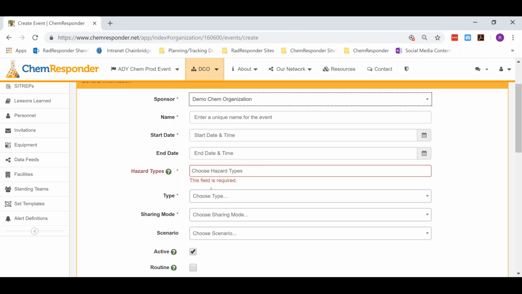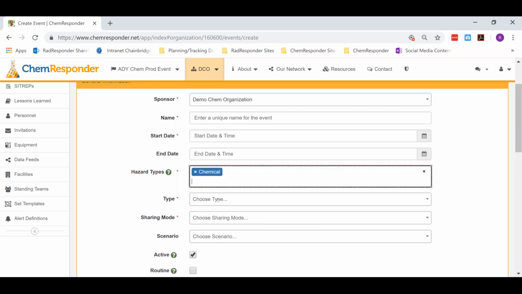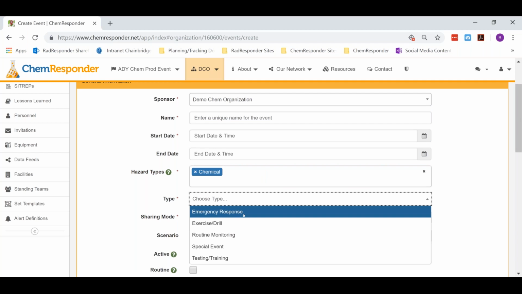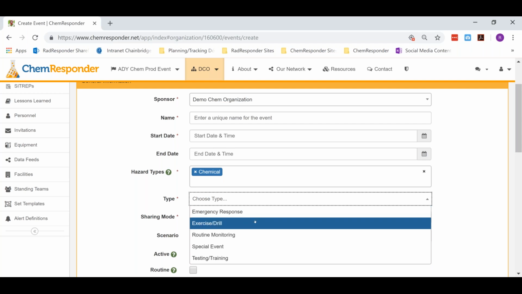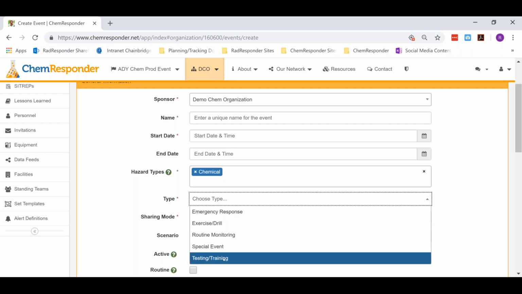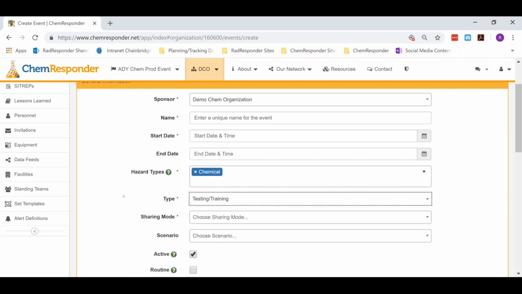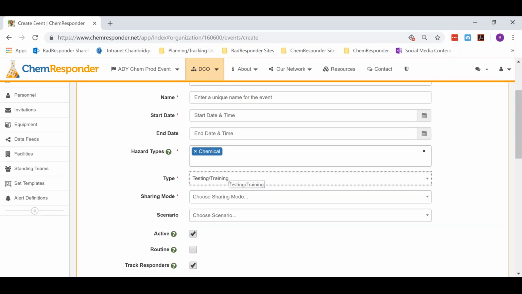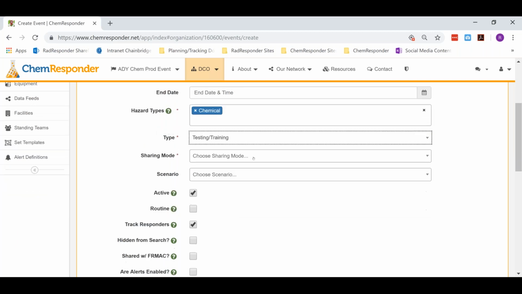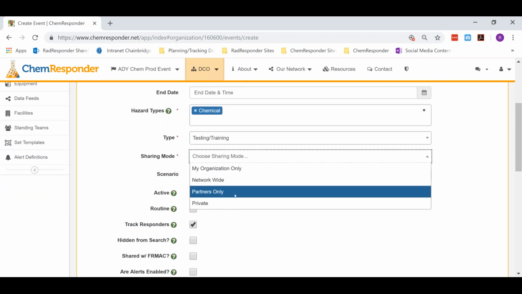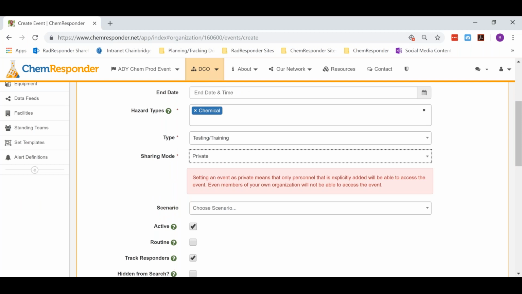Okay. So I can create my chemical event. I can choose a type. Note that if I select emergency response, that's going to push the event to that home screen that we saw earlier. It'll show up in that banner as an active emergency response event. So typically, if I'm just testing and training, just messing around with some things, I'm going to select that as my event type. We've got our sharing mode, so I can choose to share with partners, my organization. I can choose to keep it private.